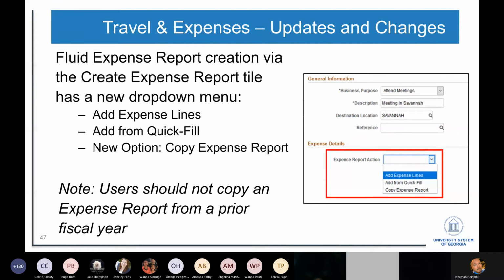Thank you. I wanted to share, there's actually only 3 updates for travel and expenses in release 560. The first is a little minor change on the fluid expense report. The fluid is the one that is created by selecting the Create Expense Report tile from the home page. As you'll see in this screenshot here, there's a new drop down with options to add expense lines, add from Quick Fill, and then the last option, Copy Expense Report, is a new option that previously was not available on the Fluid Expense Reports.